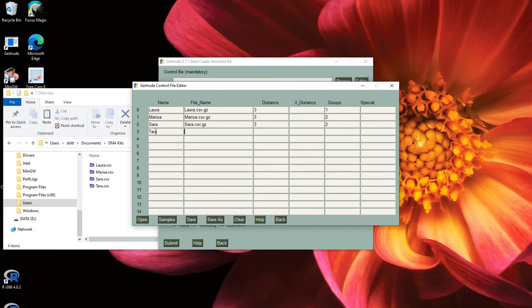Tara is in her own group. She is not related to the others on here through anybody other than the target, and so that's why we will put her in her own group. So 3, and group 3 as well. Okay, it looks like we've entered our file at least, and now we're ready to save it.